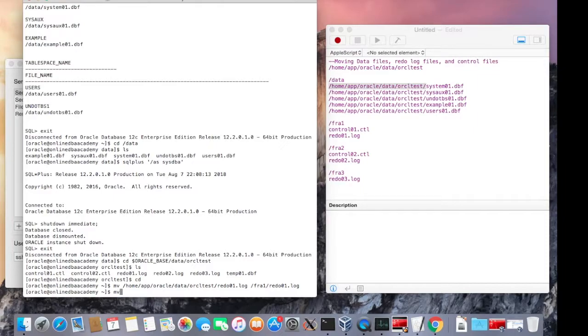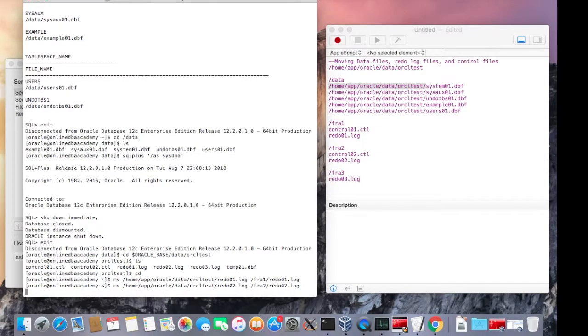Okay, let's do the same with the second redo log file, except this is going to a different mount point, so we're doing that at FRA2. Okay, let's go ahead and do the same with the third one.